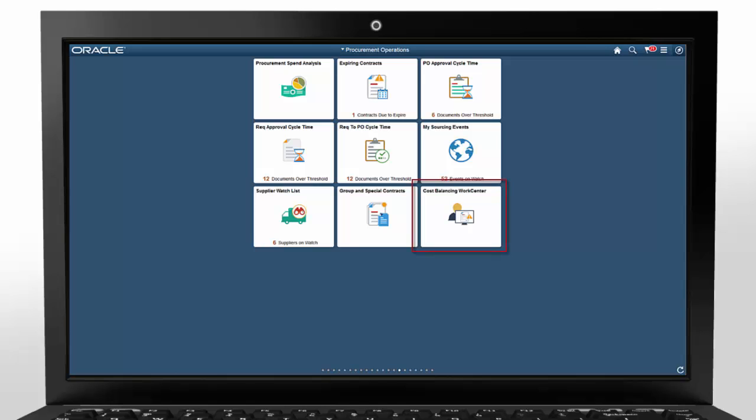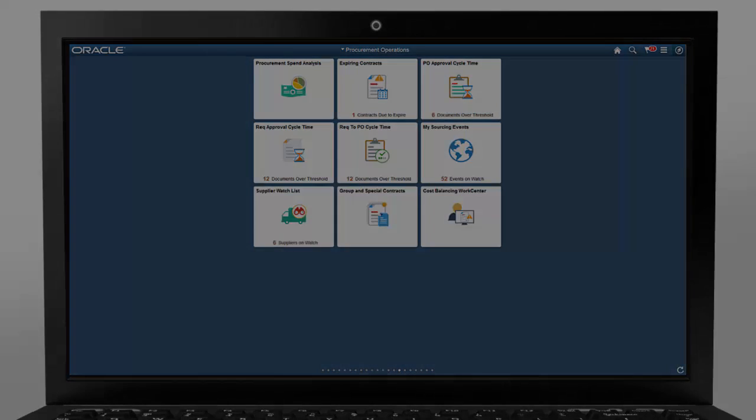PeopleSoft Inventory Cost Balancing WorkCenter enables you to complete the inventory cost ledger before the ledger closing period. Using the WorkCenter, you can view the outstanding transactions as alerts, find the required information, and easily make sure the accounting line items are in balance with your inventory ledger costs.